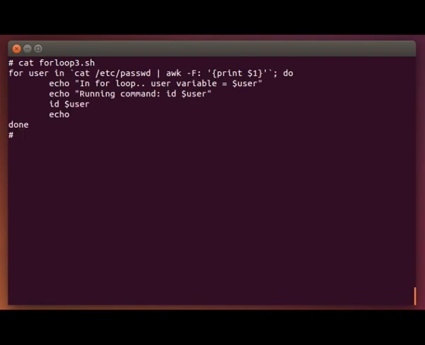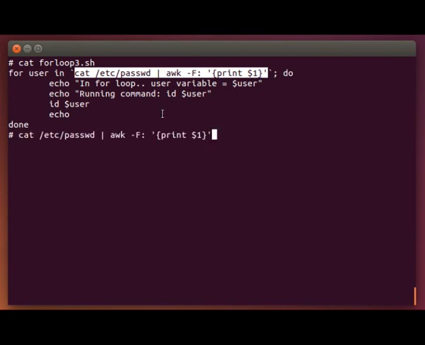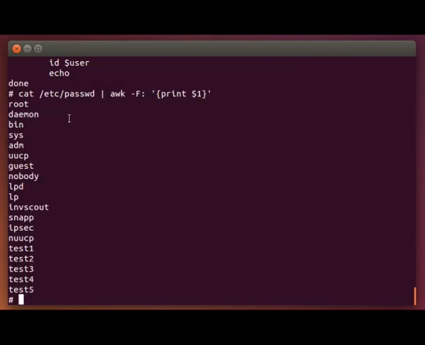This one shows another example of running an external command to get our list. Here we're saying for user in, and then we have the back ticks. When this is run, the first thing the shell is going to do is run what's in the back quotes, which is cat /etc/passwd piped to awk with a field separator, printing $1. We can go ahead and run that. It just returns a list of the users on the system, basically the first column in /etc/passwd.